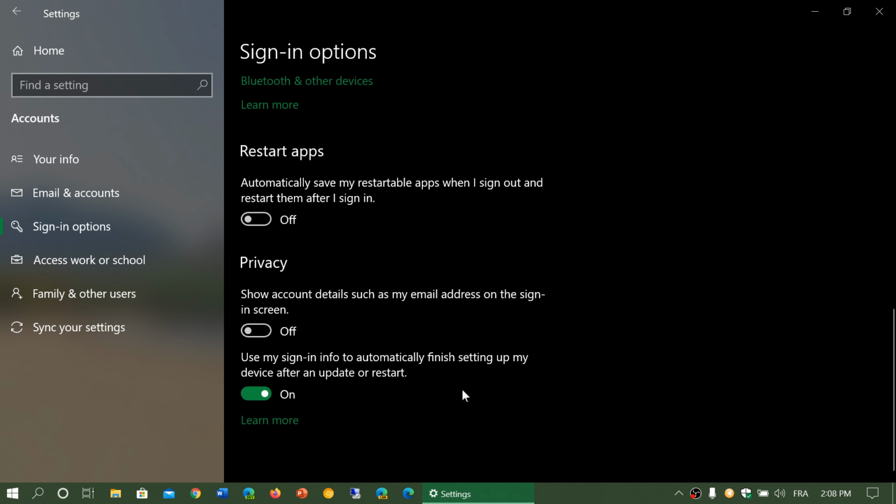And of course, you also have use my sign-in info to automatically finish setting up my device after an update and restart option is also something that has been tweaked and is new in 2004.